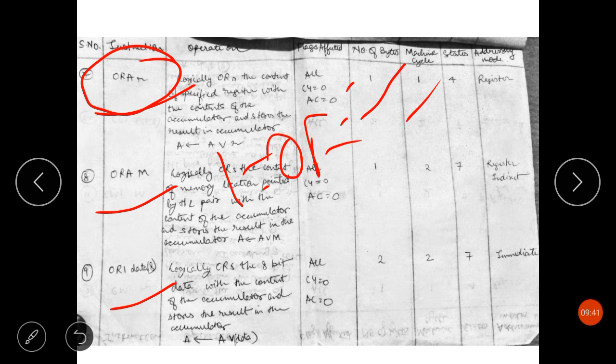T states: 4 T states, because here only one machine cycle, that is the opcode fetch machine cycle, is used, and it needs 4 T states. Addressing mode: the addressing mode will be register addressing mode, because here the operands are both the contents of the register. So the next instruction is ORAM.